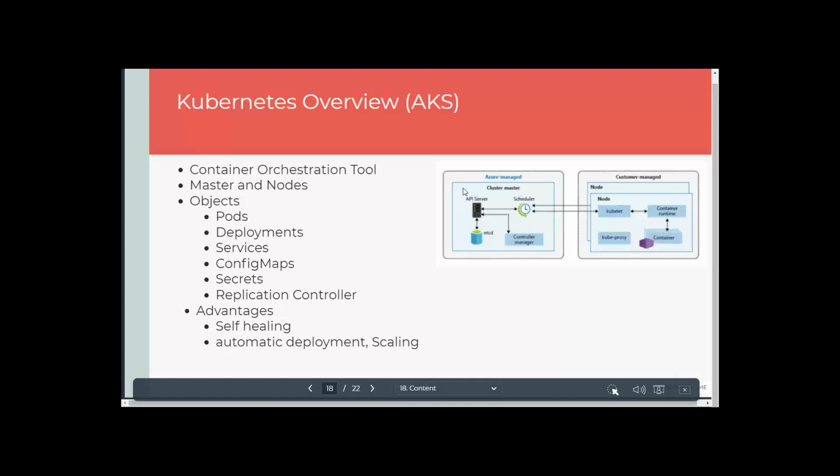Inside the master node, there are components like etcd, which is for storing the secrets and key-value pairs, and then the API server. When you are interacting with Kubernetes, the API server is what responds. Whether the containers are running or crashing, those details we get from the API server only.